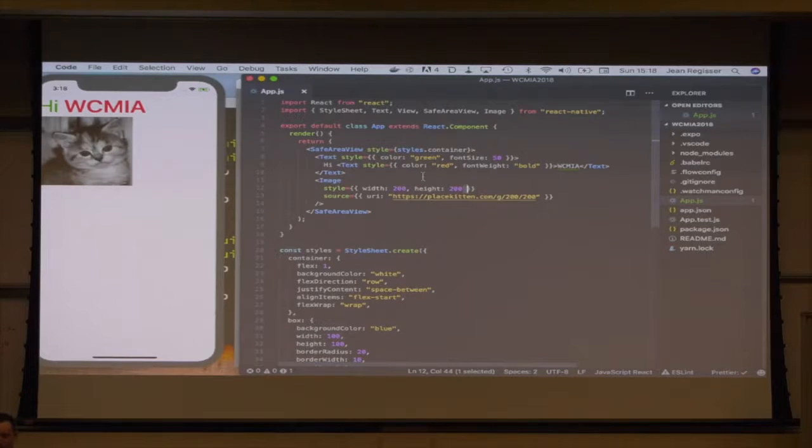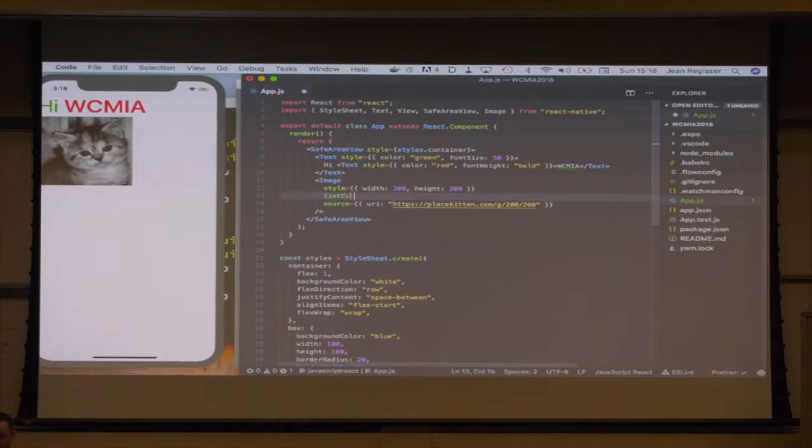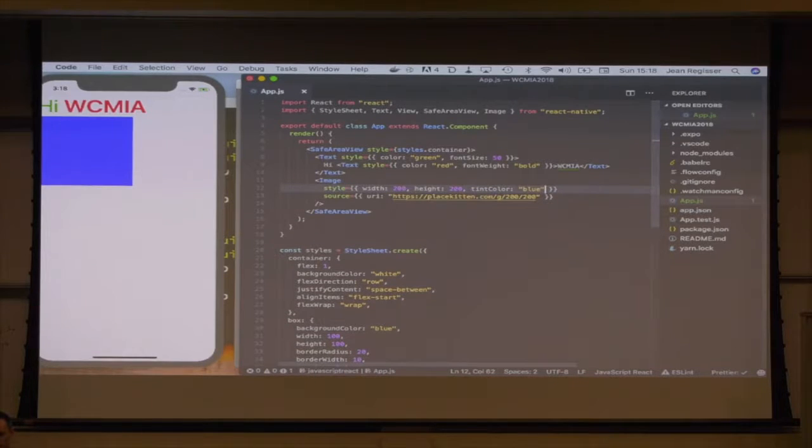All right. We can also apply a tint color, I believe. Let's say blue. Nope. Oh, but yeah, it works on the style, I guess. It's blue, but completely blue. So let's apply an opacity. Okay, no, fails, doesn't work. So yeah, it works if you were using a transparent PNG.